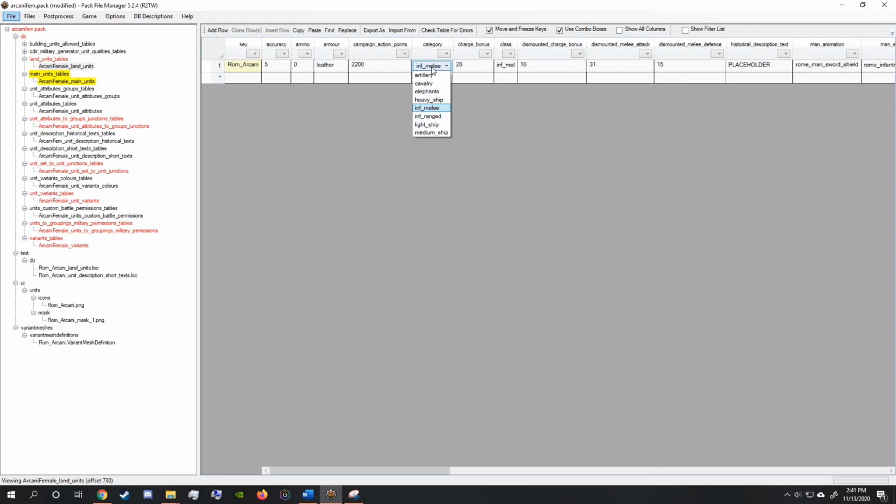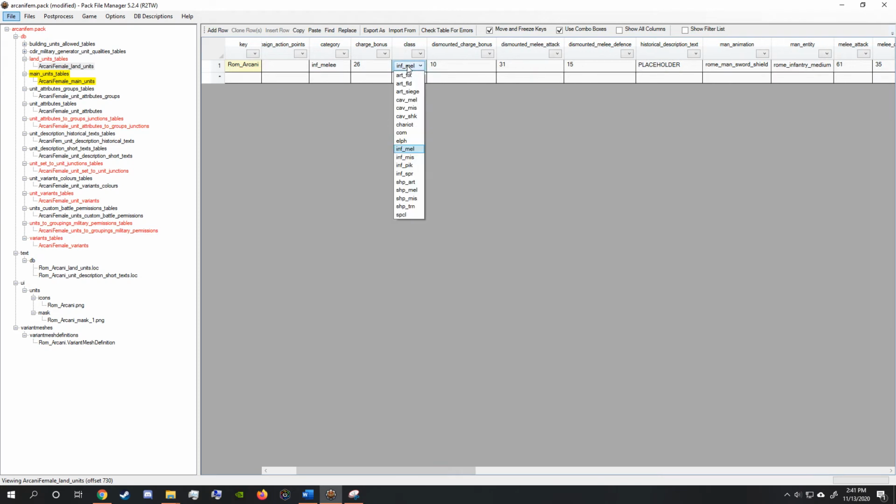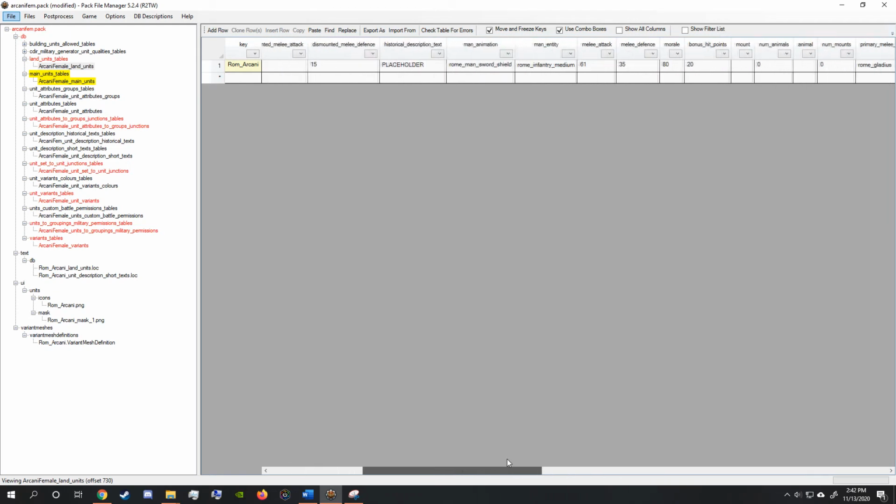Category infantry melee. There's only a few things here, pretty self-explanatory. Charge bonus, self-explanatory. Class infantry melee. Again, pretty self-explanatory. Dismounted charge bonus. This stuff doesn't matter on an infantry unit that is never on a horse.